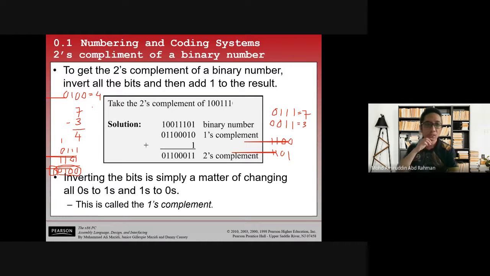Ada soalan? Can you understand? If you want to subtract, you have to perform the addition, kena buat penambahan. But first you have to convert the number you want to subtract. In the example earlier, 3, you have to invert, changing 1 to 0 and 0 to 1. Once you get that, get its two's complement.